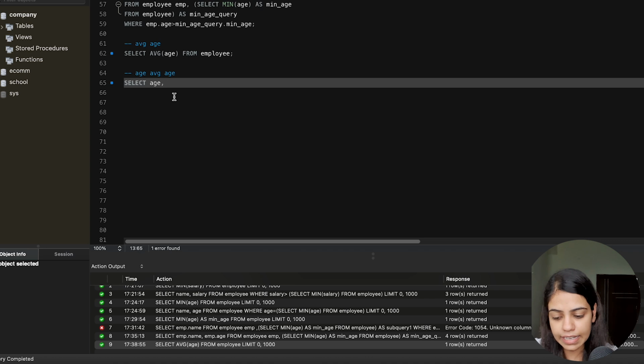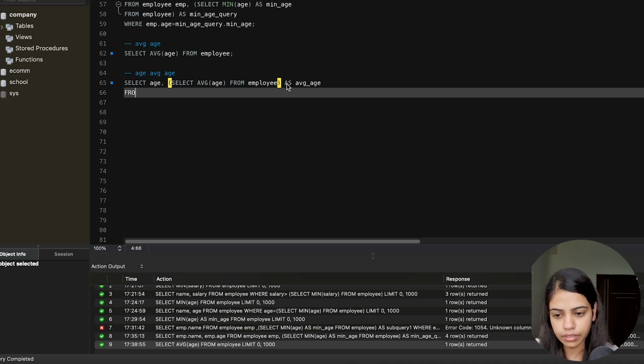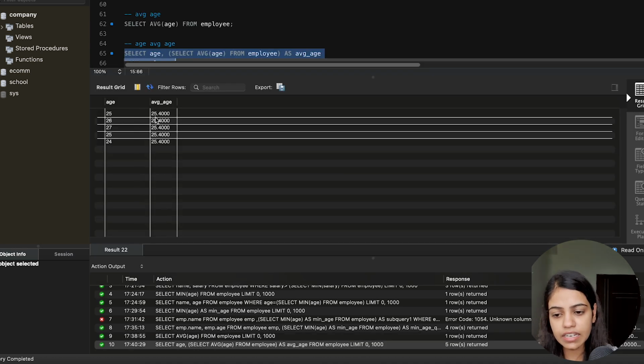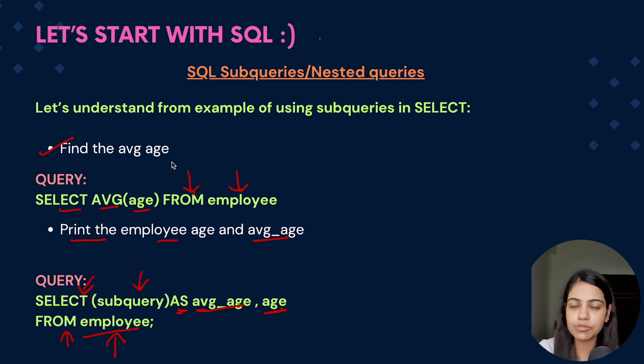So we'll select age, and then for the average age we'll replace it with this query and provide an alias for it as average age, and then we'll give from, and then the table name as employee. Let me execute this query. Here we are getting age, and here we are getting the average age of all the employees. With the age we are getting the average age, which is for the entire table. In this way the SQL subquery works.